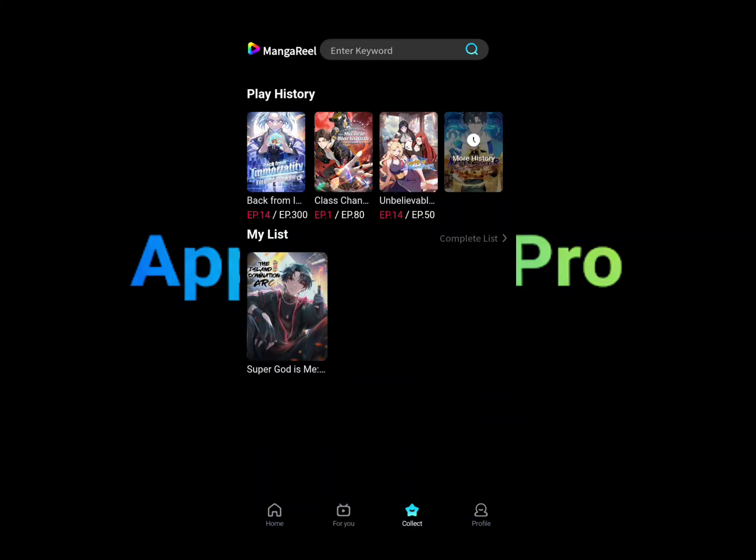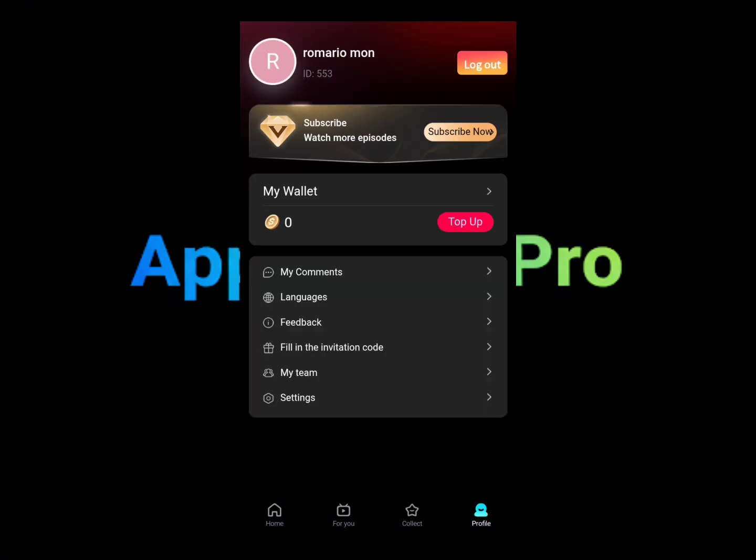So in the collect option here, these are pretty much movies that we have watched at the top, and down here where it says my list are your favorite movies which I've added to the favorite list. Pretty much that. And over the profile section here, this is where you can go to get your subscription as it relates to this application here.